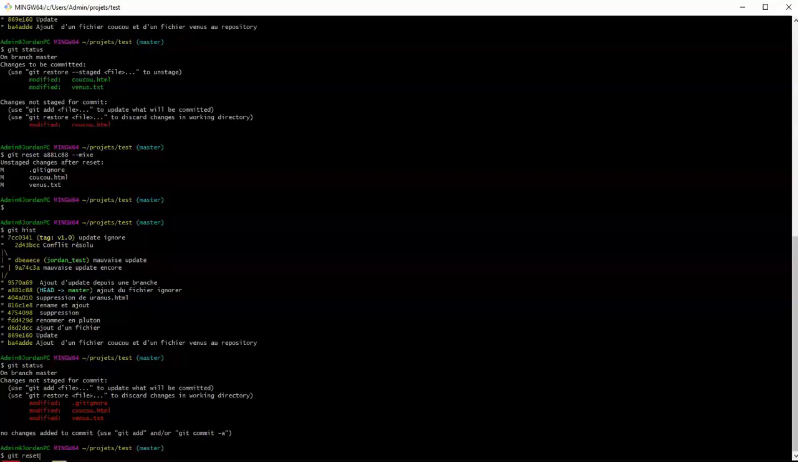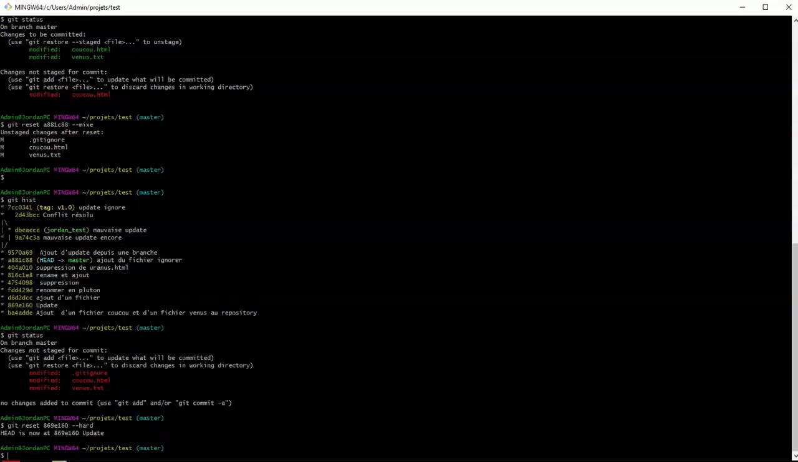Let's try this one last time. Now type git reset, followed by the identifier. We will choose update, so 869E160, followed by 2 dashes and hard, and then press enter. It's the most destructive of all the reset modes. It just tells us that our head is in a new place.